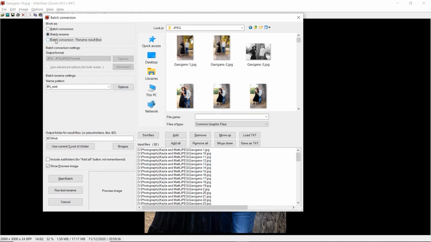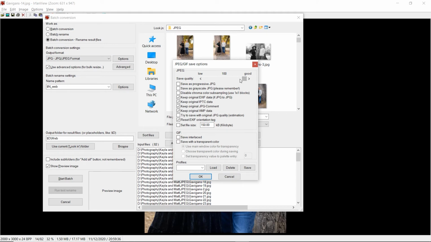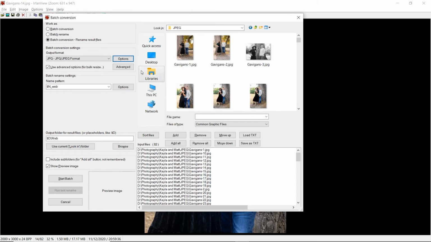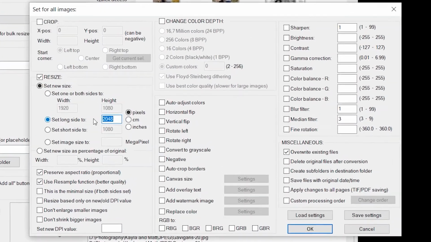So what I do is I do batch conversion and rename resulting files. So first, I'm going to select JPEG. Then I'm going to go to Option and make sure my quality is all the way up. Click OK. Then I'm going to go to Advanced. This is where the real meat and potatoes is. And I am using this for resizing. So I check resize, set new size, and then set long side to 2048 pixels.